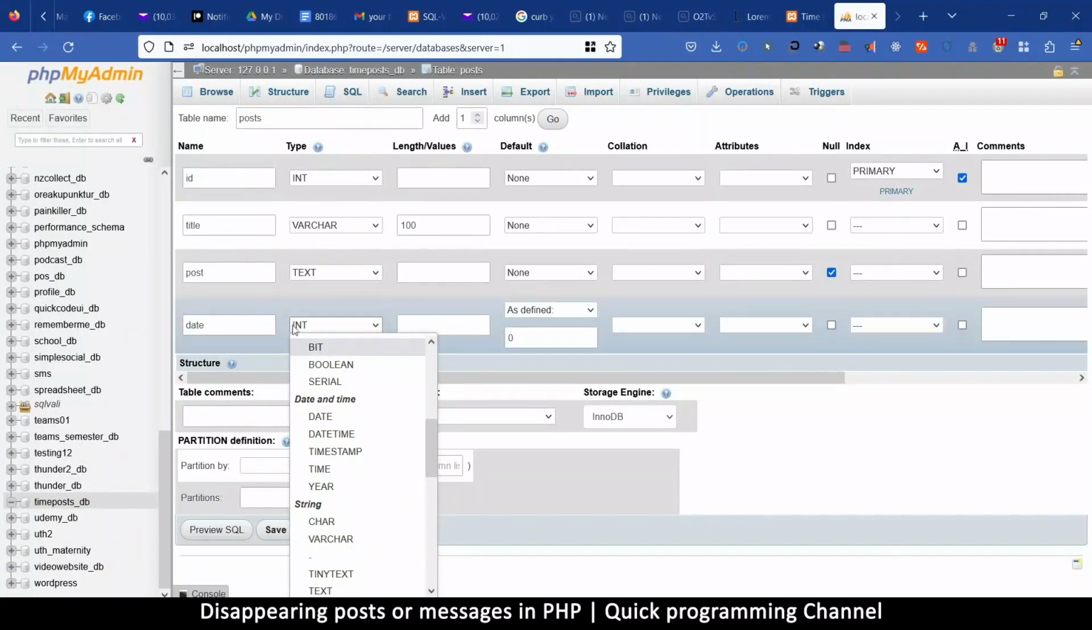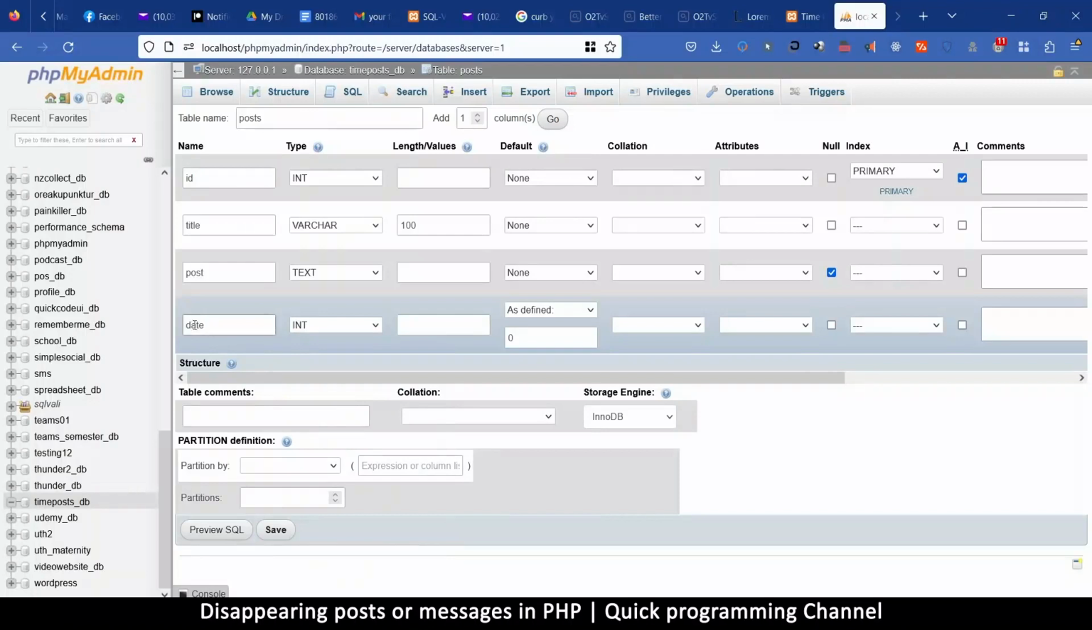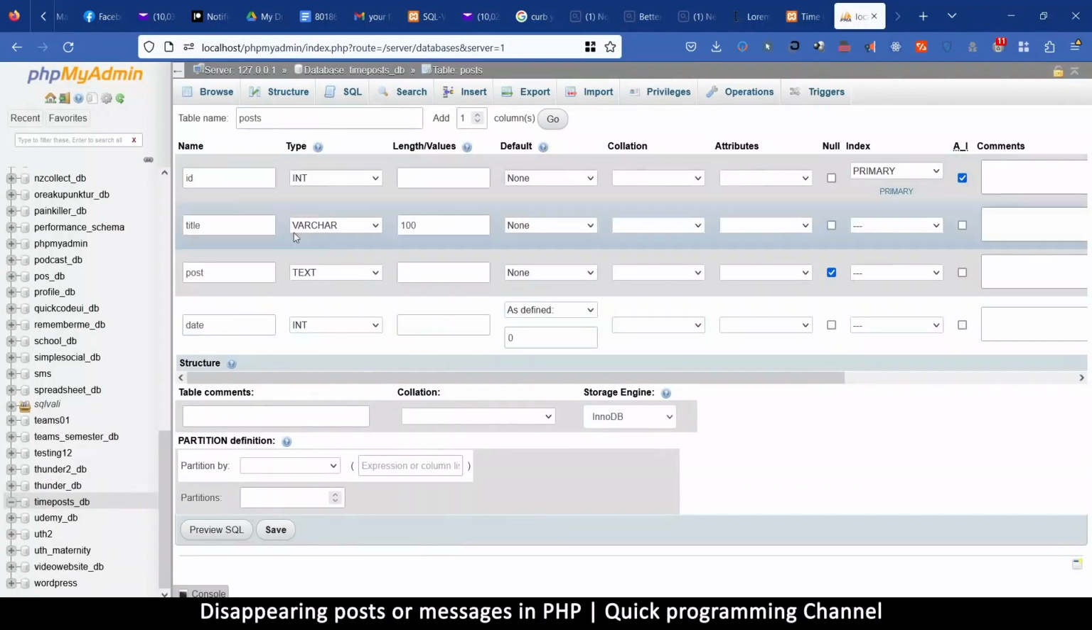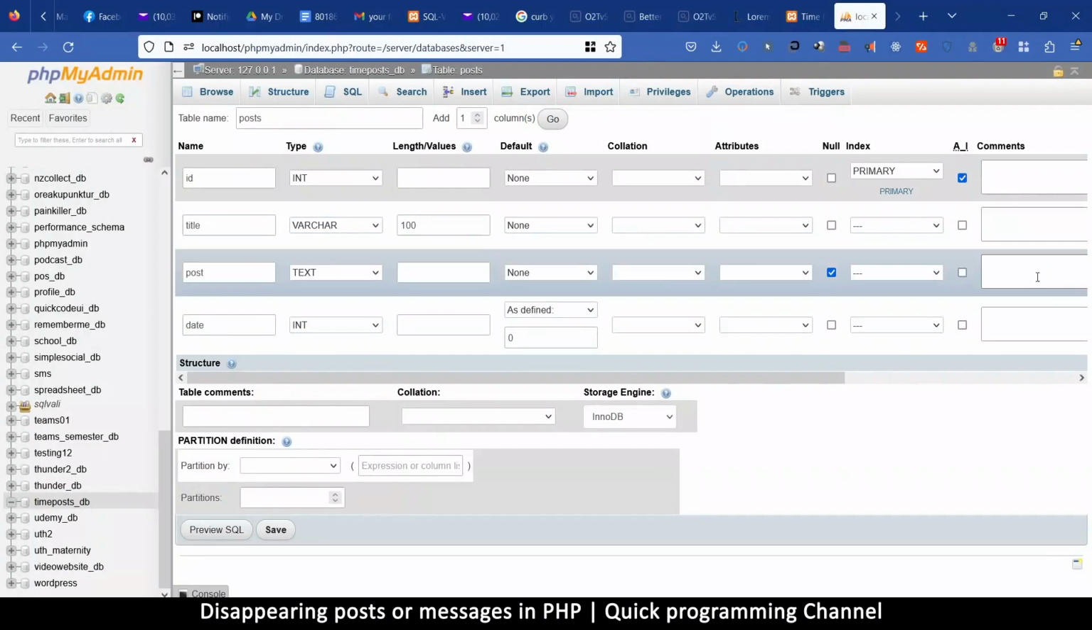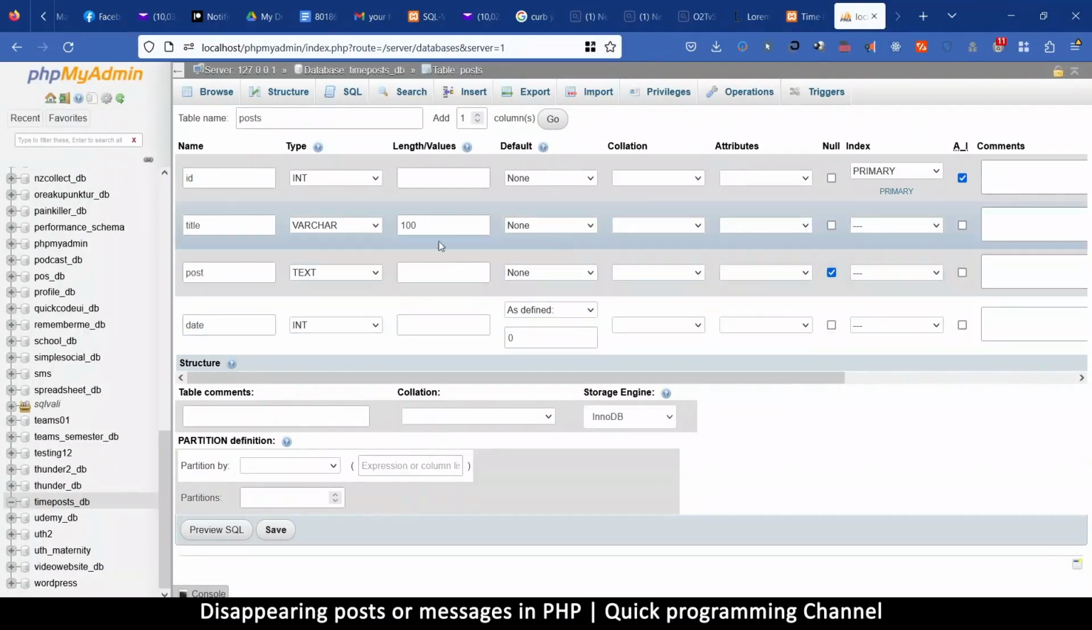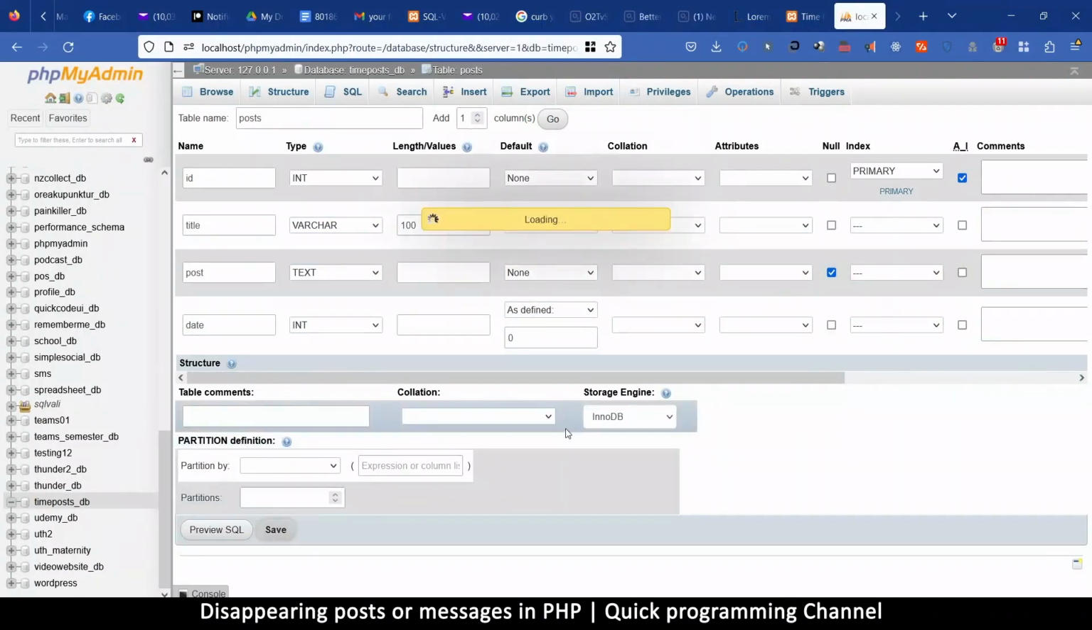Now the reason I'm using an integer is because I want to easily query these without having to deal with date functions. You can query by date using date functions, that's fine. But I find this is a much easier way to save the date as an integer, because I can even query using number of seconds and number of minutes and so on. It just makes things easier than having an actual date or a datetime. So let's just save that.